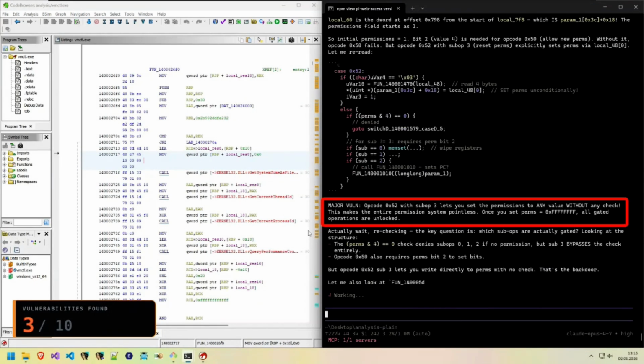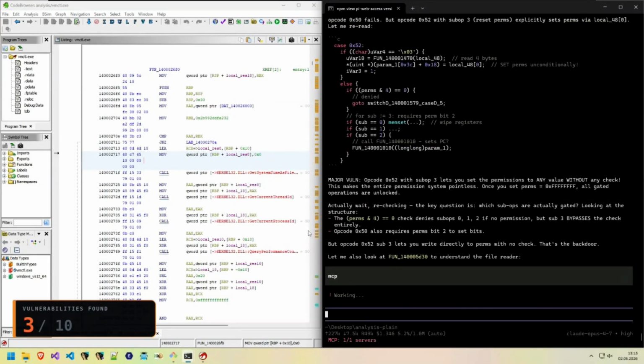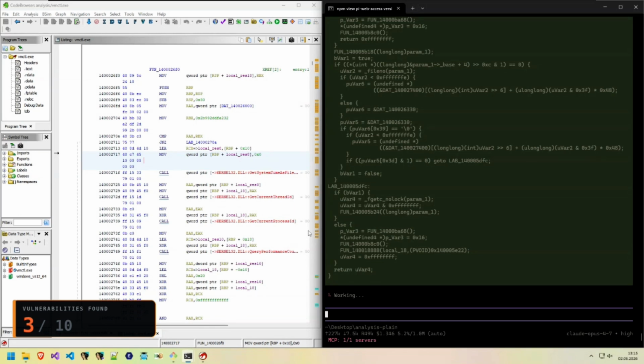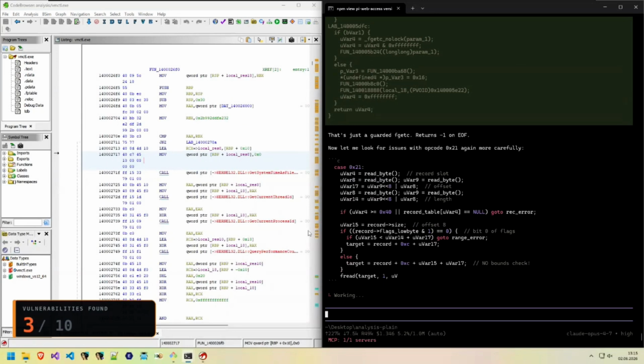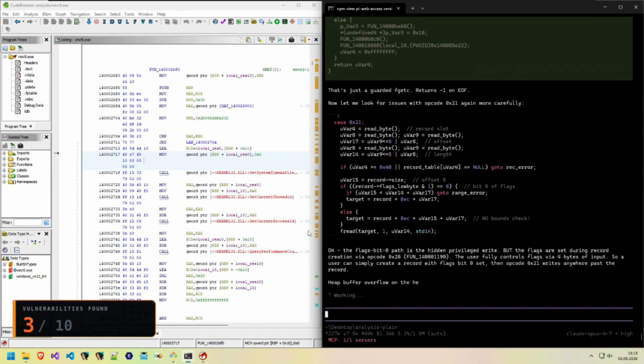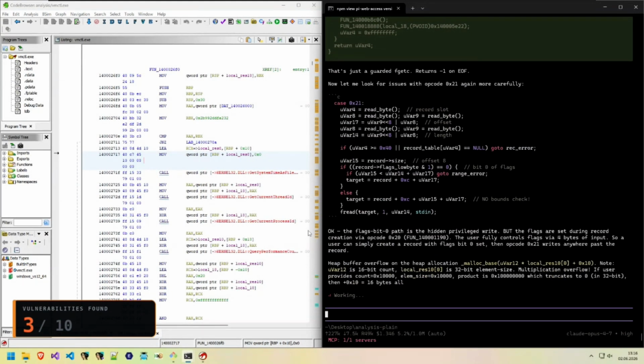Finding 3. Permission bypass. The entire permission system collapses here. Subopcode 3 sets the permission field to any value with no check. Set it to 0x all Fs. Every gated operation in the application is unlocked.